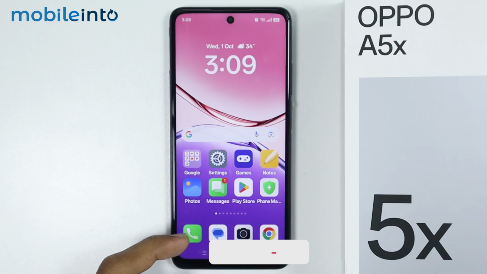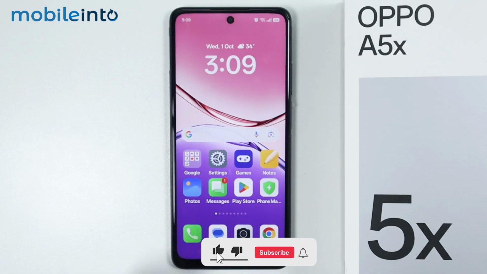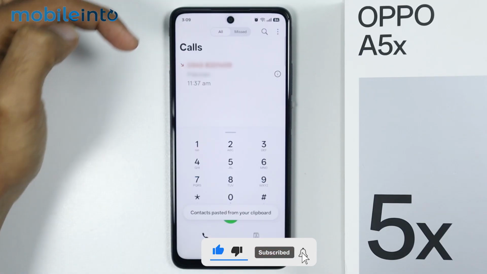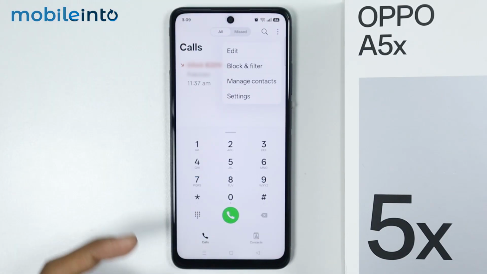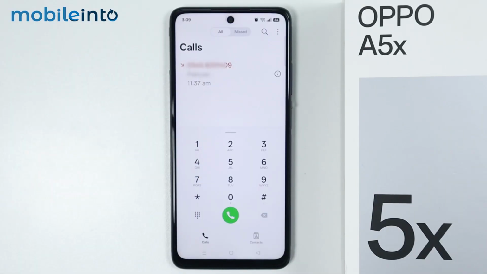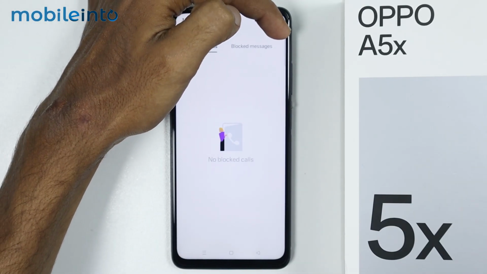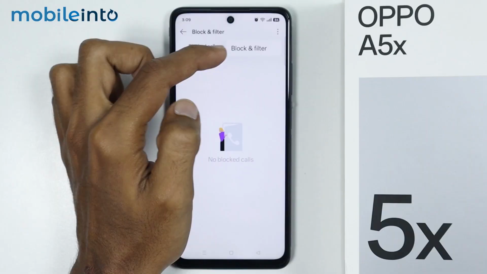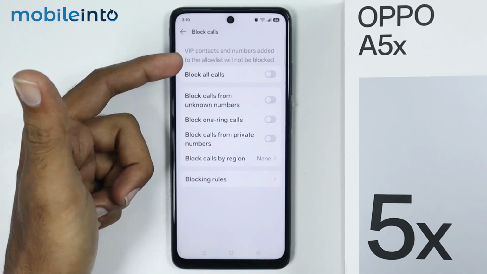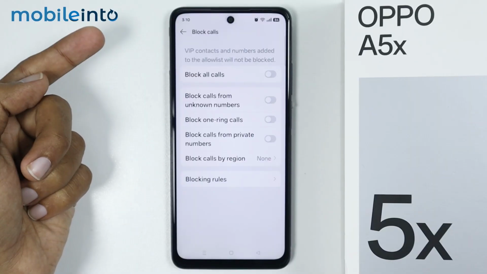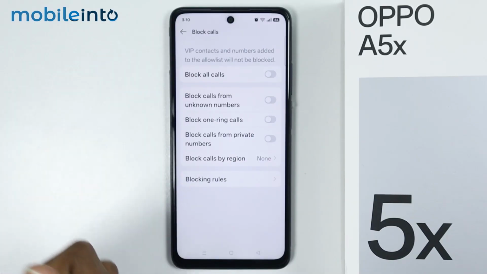Now to do that, first of all, just open the dialer app on your smartphone. Now from here, just tap on the three dots at the upper right corner of the screen, then tap on block and filter. From here, just tap on block calls. And on this page, you will find all the spam call blocking features on your smartphone.